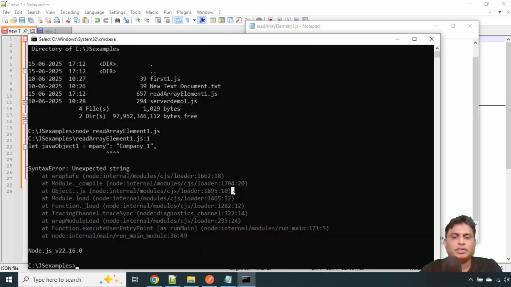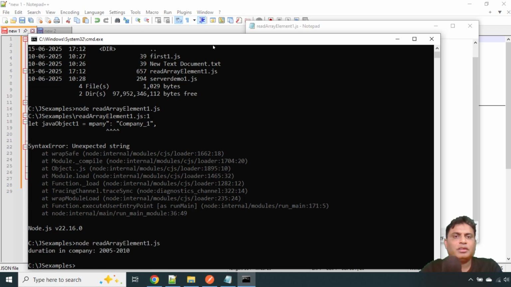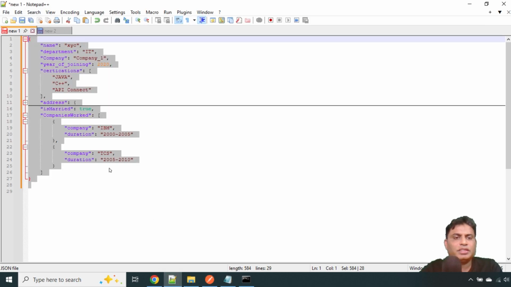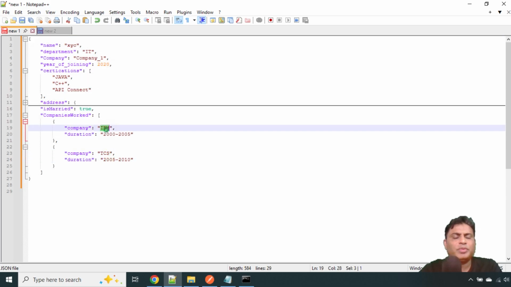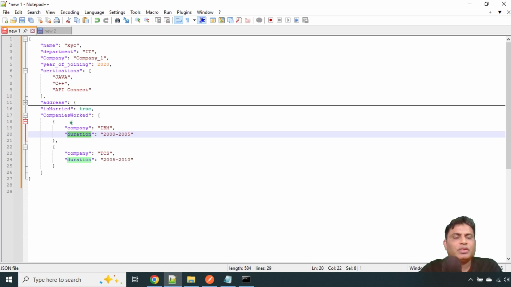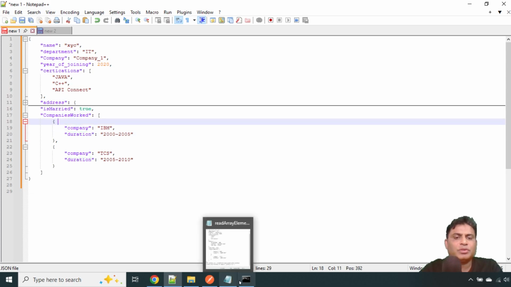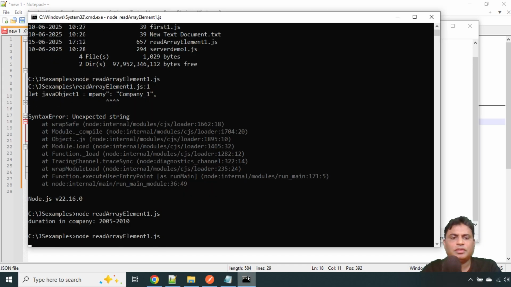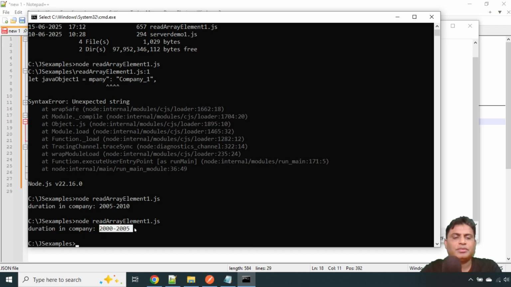I'm running the program again. Now we can see duration in company 2005 to 2010. Here it is, 2005 to 2010, TCS. Now for IBM you have to give array index as 0. If I go to this program and change the array index to 0, it will give IBM duration 2000 to 2005. Now I'll save this, run it again, it will give 2000 to 2005.